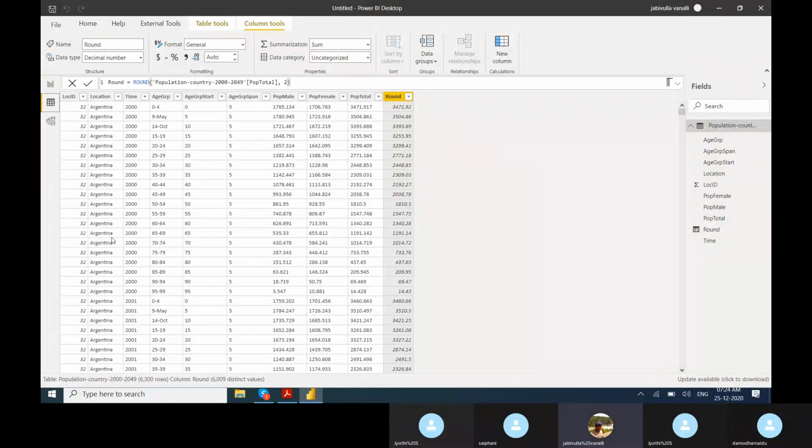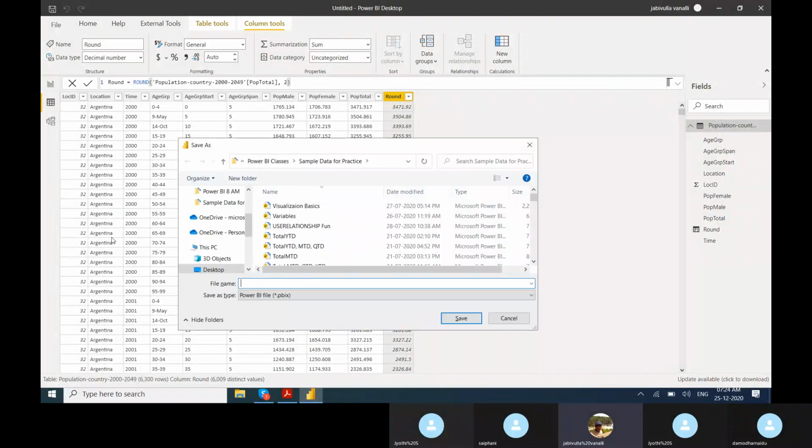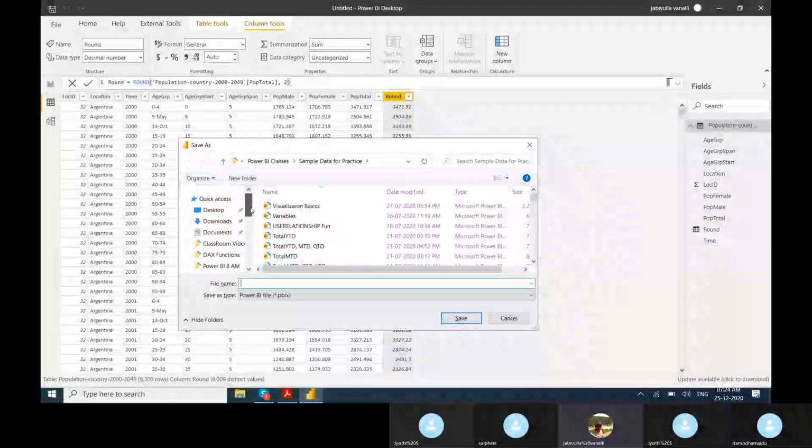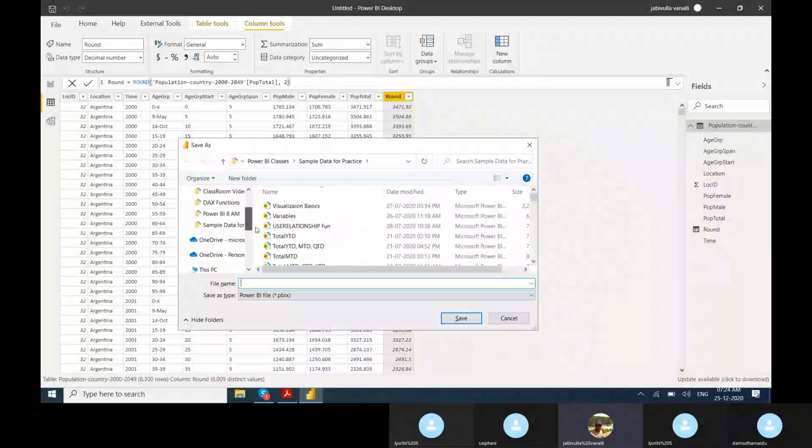So now we don't have any error. In this way we can use round functions, which may be useful in showing predictions, trust range predictions, those kinds of things. Okay, you understood, right?